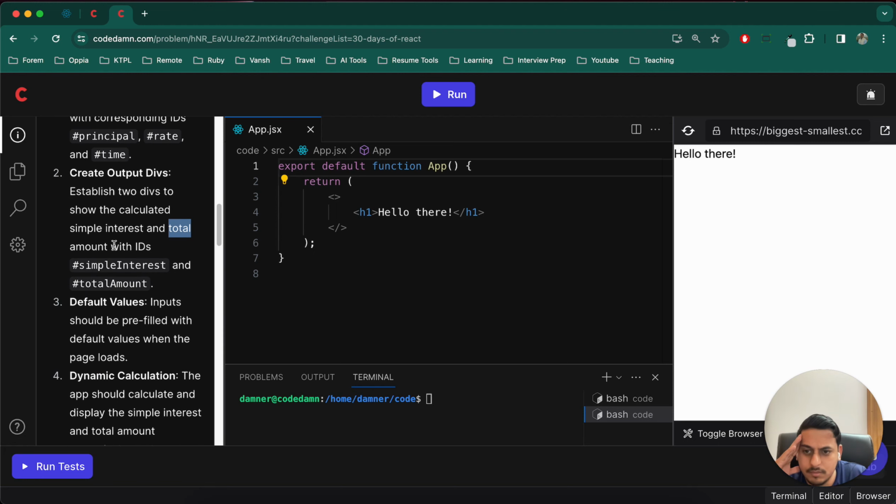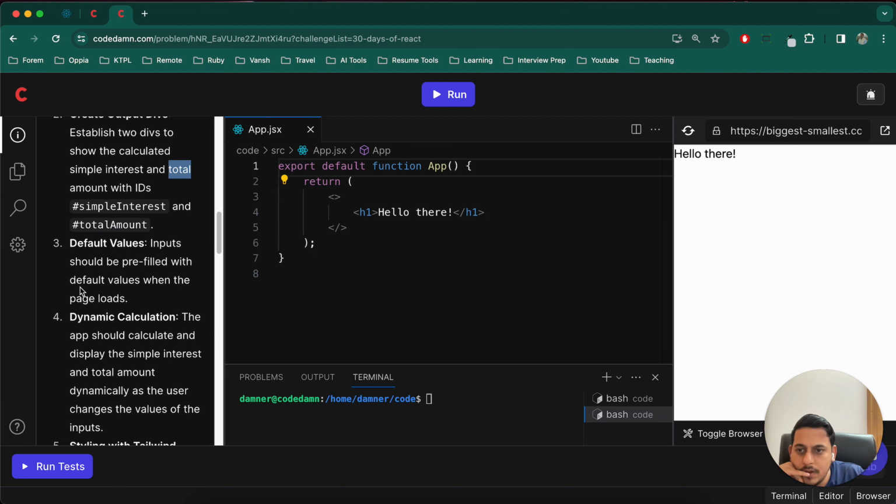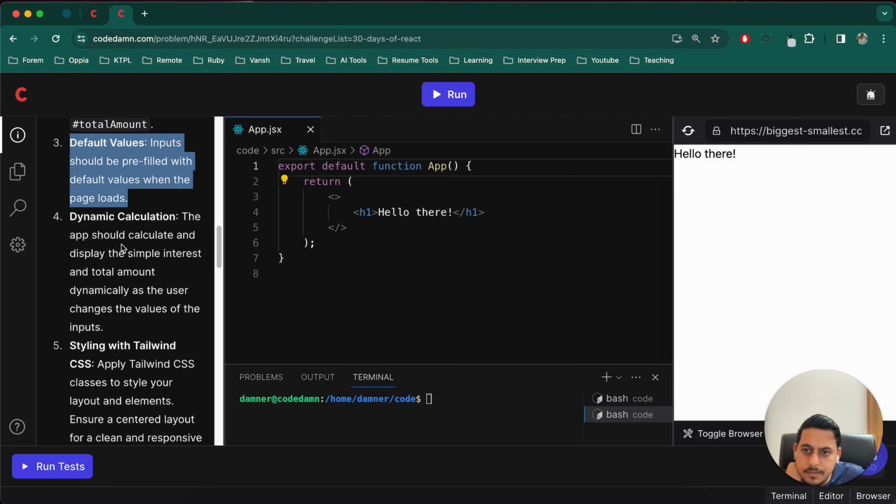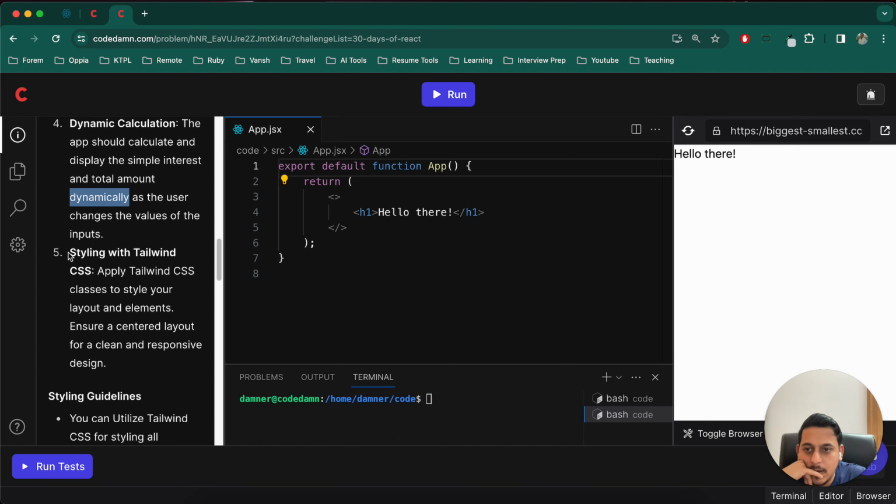So yeah, sounds good. Pre-filled: there are some default values. The app should display the simple interest and total amount dynamically. So as soon as the value changes, it should calculate directly. We should not have a generate or a calculate button. And we can use Tailwind design. Good.